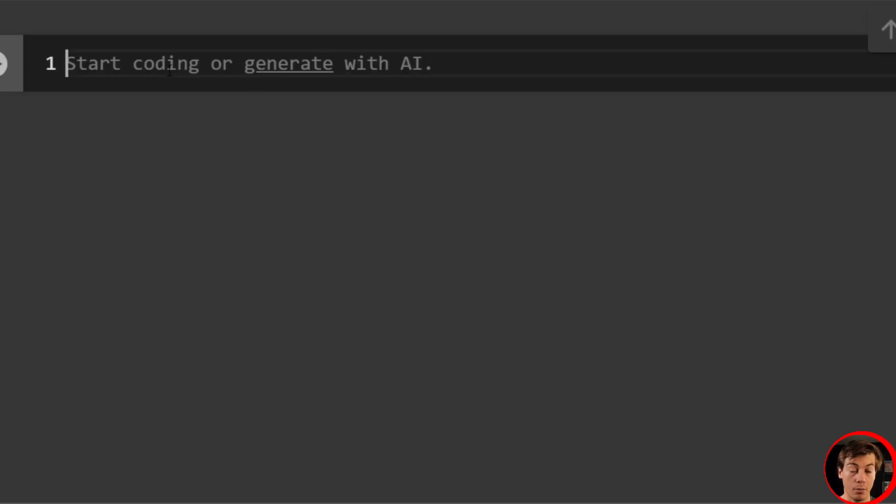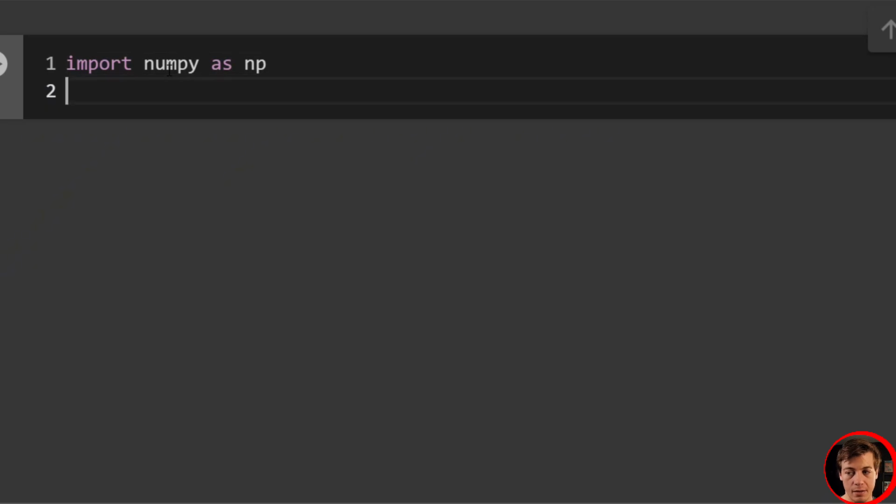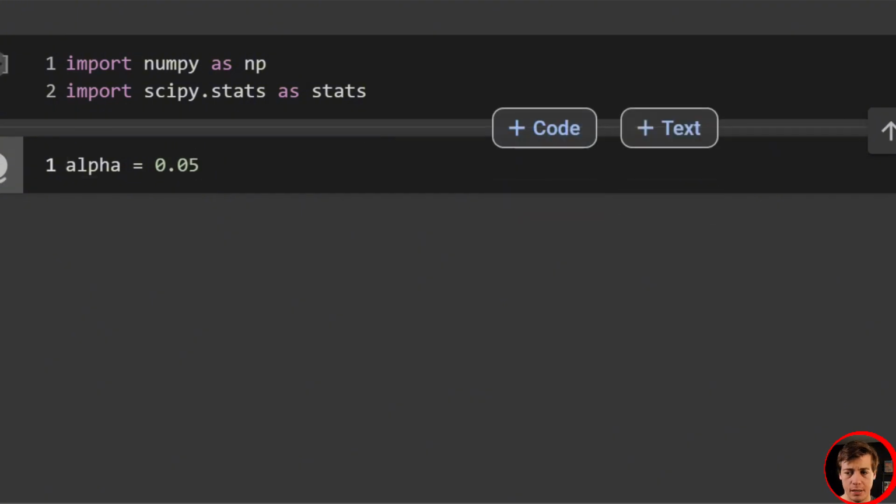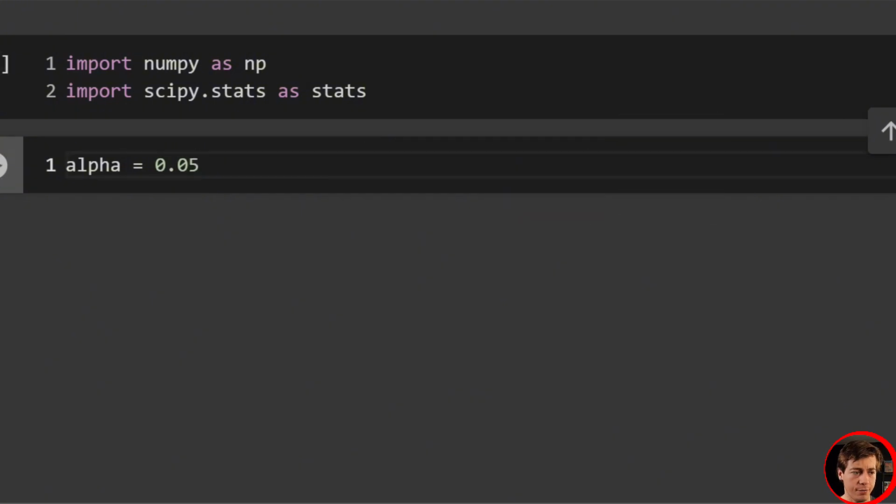All right, so let's get started. What we're going to do first is import NumPy and then stats. So import NumPy as np, and then import scipy.stats, and that should be the only things that we need for this video. Also, I'm going to set a default alpha for this video, and I'm going to say our alpha value is 0.05. And once that's there, we can go through our first example.